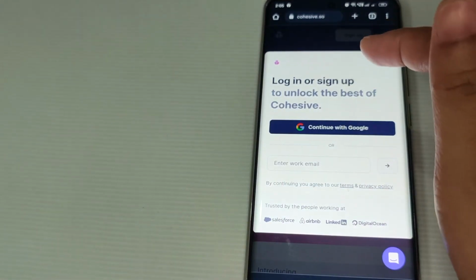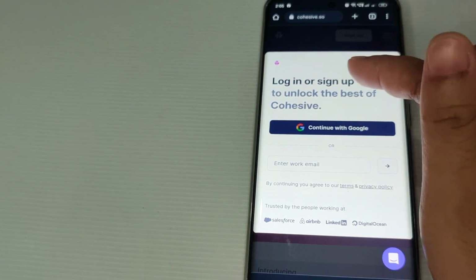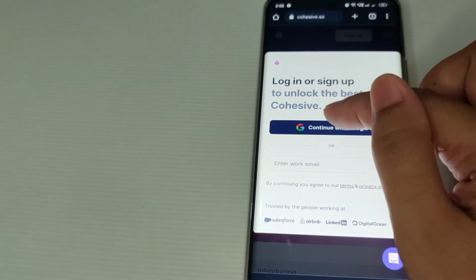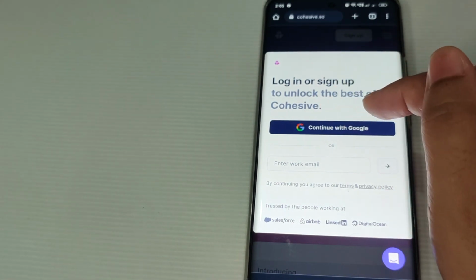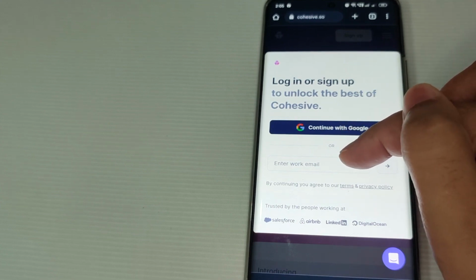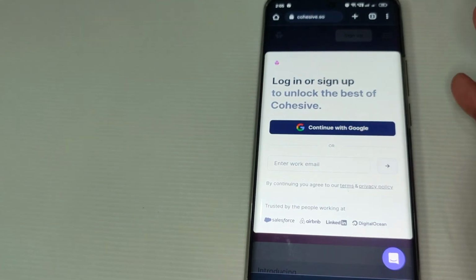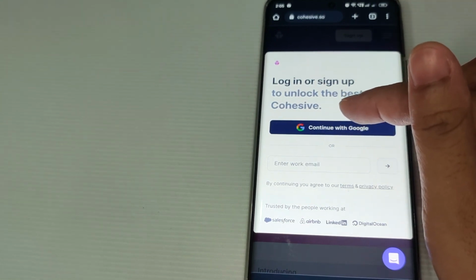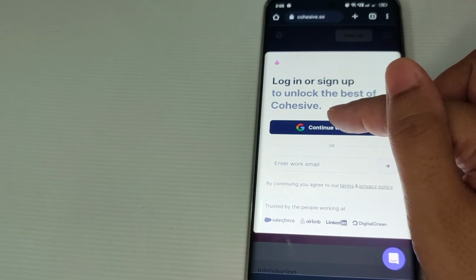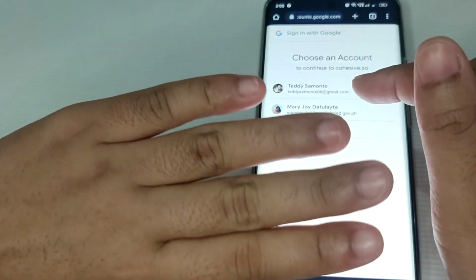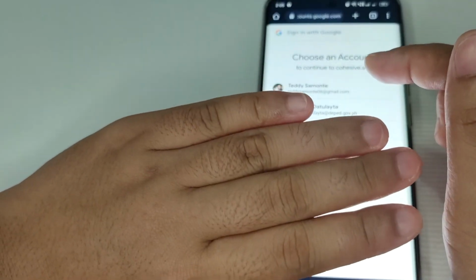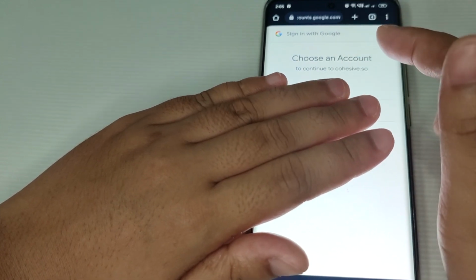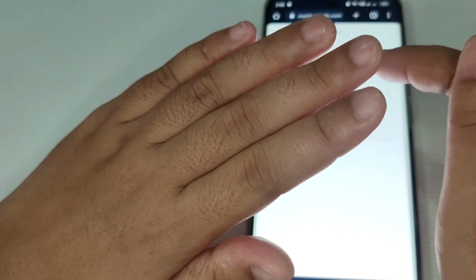And as you can see, guys, it says here, log in or sign up to unlock the best of Cohesive AI. So you have to tap this continue with Google, or you are going to enter your work email. In our case, guys, we have to tap this continue with Google because we already entered our email address here in our phone. All we have to do now is choose an account, like this one.